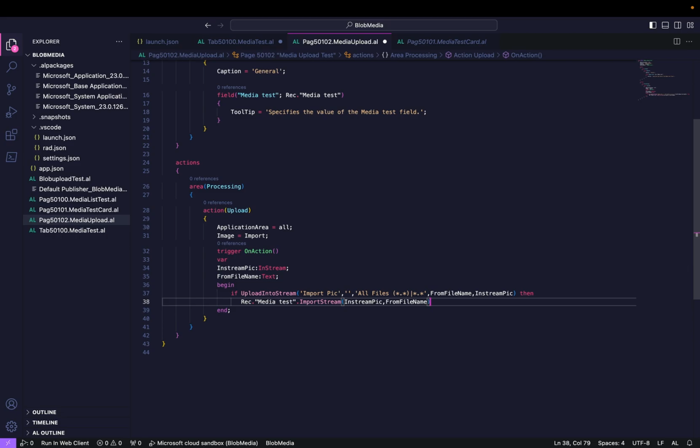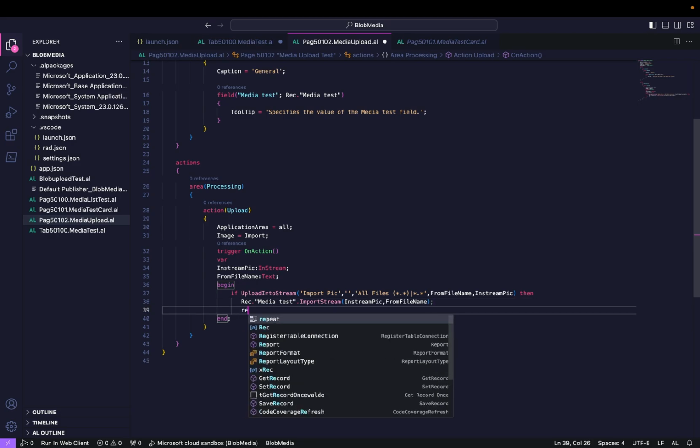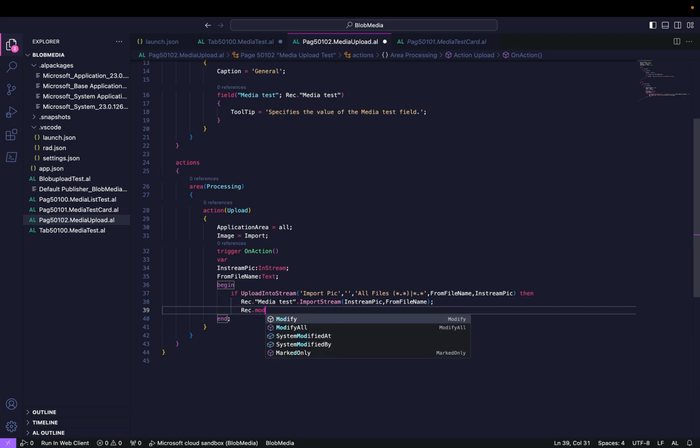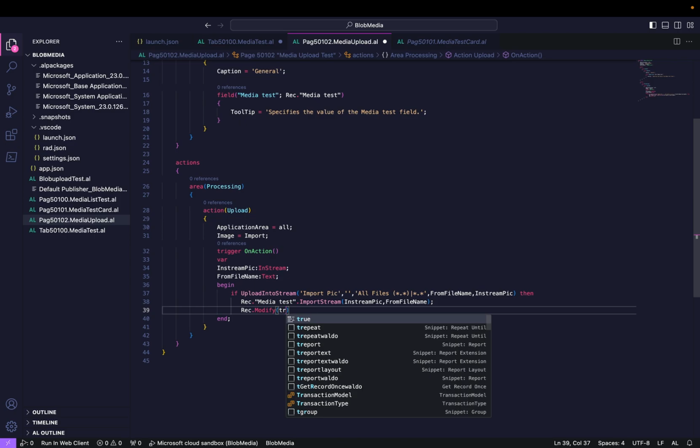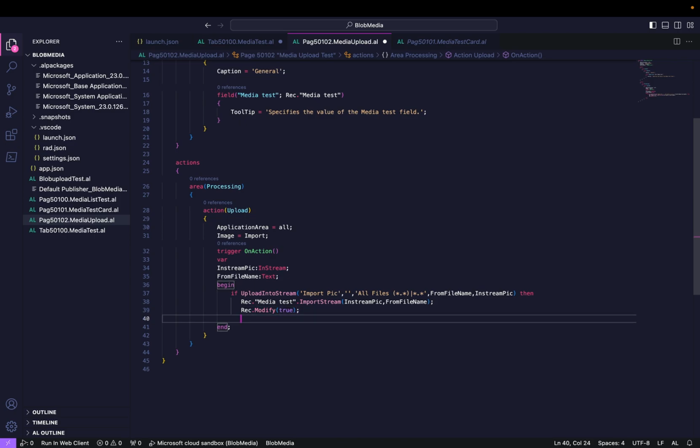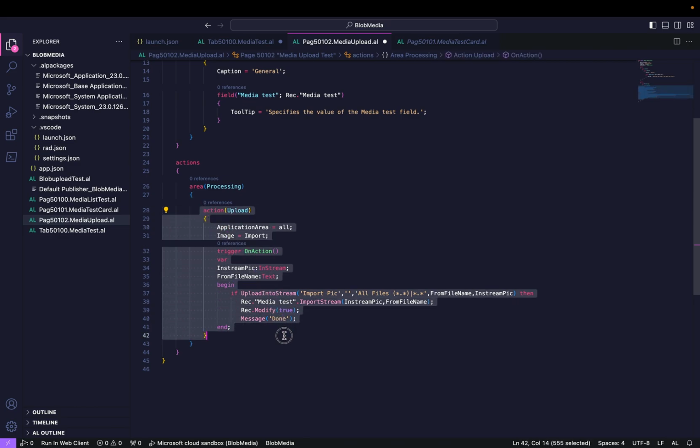Right, and then you just have to modify your current record, and that's it. You can write down a message like "done", something like that. Okay, so my one action is done, whereas now I can upload an image. Just like that, let's add one more action button to delete an image.